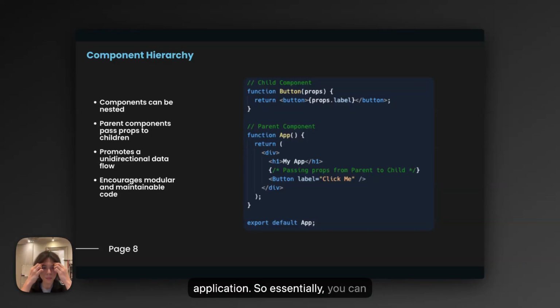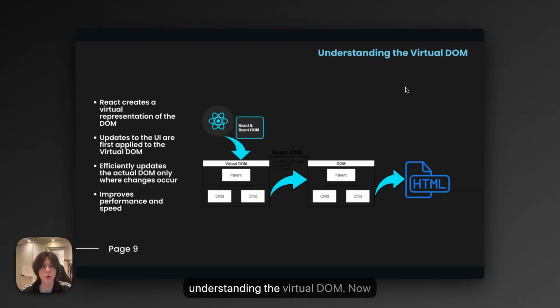So essentially, you can imagine your application as a tree, with the root component at the top and branches representing your child components. Each component is responsible for a specific part of the UI and communicates with its direct children via properties. So, moving on to understanding the virtual DOM.